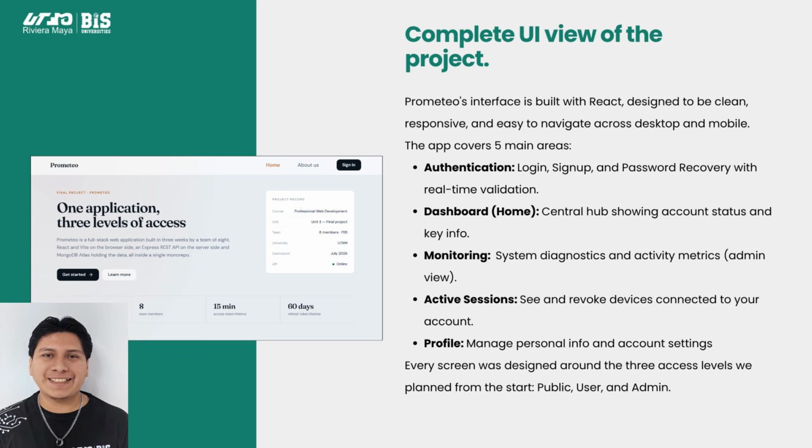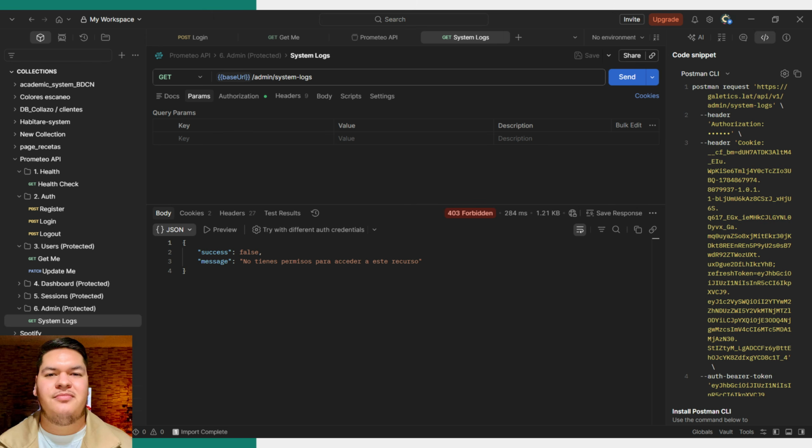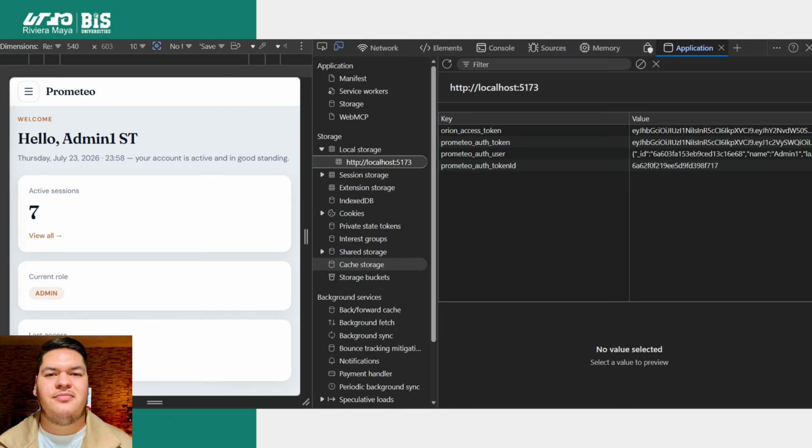Each of these screens was designed around the three access levels we planned from the start: public, user, and administrator. Before deployment, to ensure the stability, functionality, and security of Prometeo, we carried out a complete testing process on our API. We used Postman to simulate real HTTP requests and browser developer tools to audit how the frontend and backend communicate.